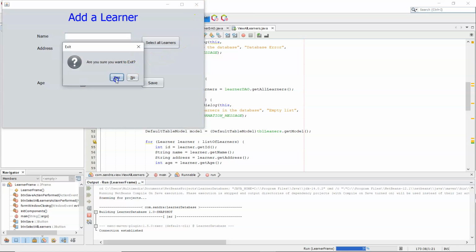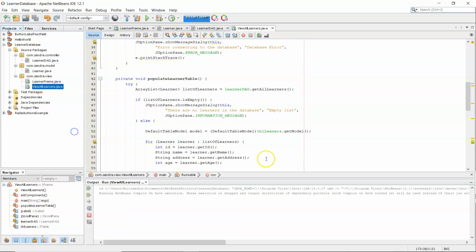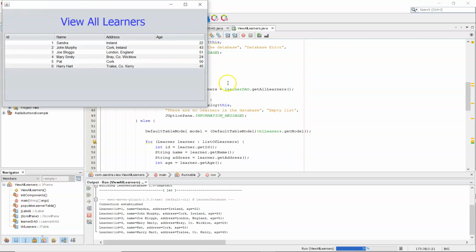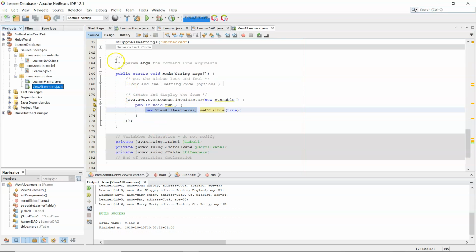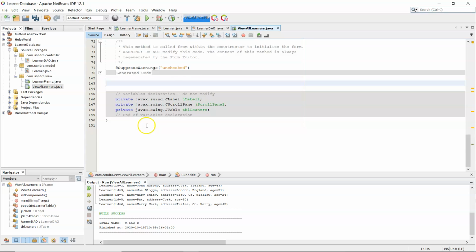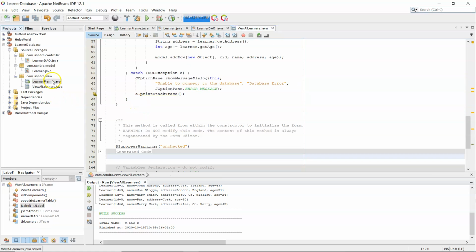Okay, I have run the wrong one here. View all learners is what I'm working on. Right click, run file. And there we go, that has populated everything onto that frame for me. Now I'm going to remove that main method because I'm not going to use it again. And then back to the other frame that I clicked on by accident there.